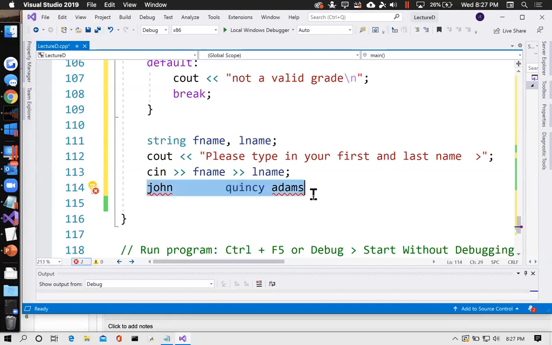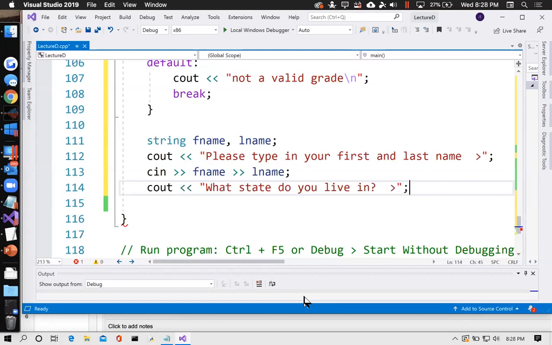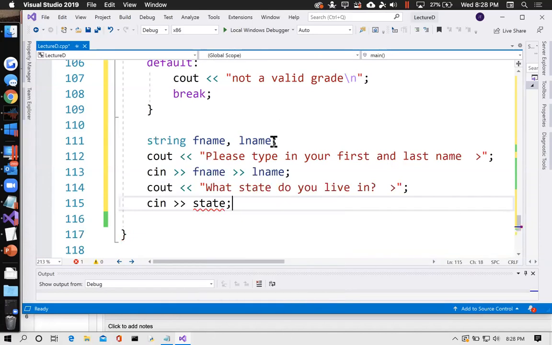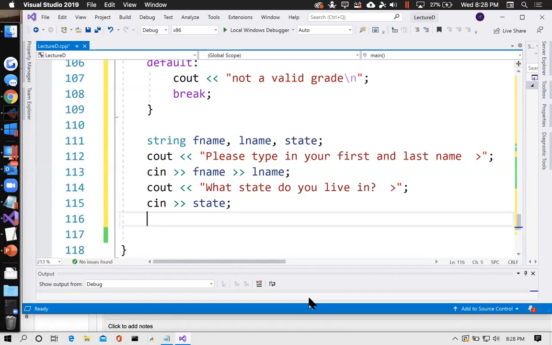So let's play with this a little bit more, and then it's going to get annoying to have to type in all this stuff each time. So we're probably going to comment this out. But anyway, cout, what state do you live in? Space, space, greater than, end quote, semicolon. And then cin into state. Now I don't have a state variable, so I better go up and add one, right? fname, comma, lname, comma, state. All right. So when I run it, I'm going to go ahead and run it now.